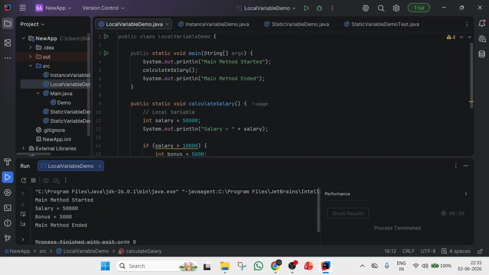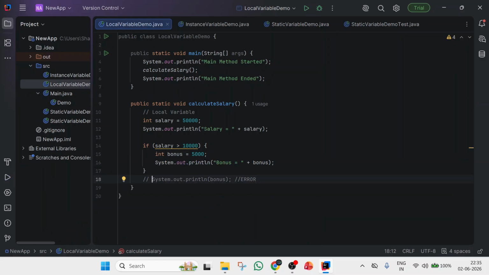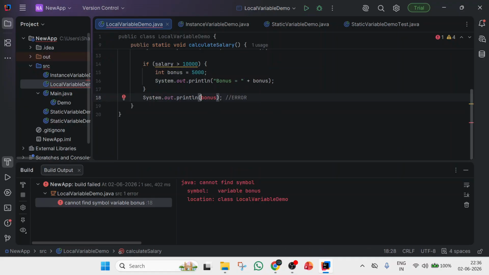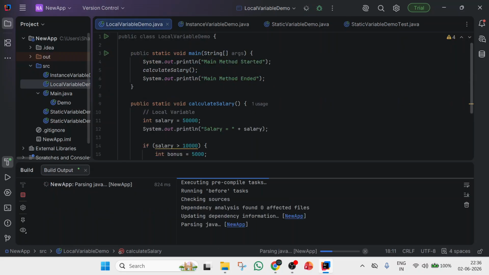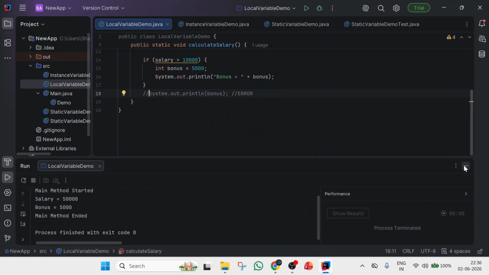Simple. Now one more thing is, let's say if I try to print the bonus here, let's save it and let's try to run it. If I run it, it will give me an error that this variable is not defined because the visibility is between this block. And when is it created in the stack memory? Once you enter it and once you exit it, it will be destroyed, right? What we have seen so far. That's why we are getting an error. Let's remove this, comment this line. I've added a single line comment, so now it is running fine.